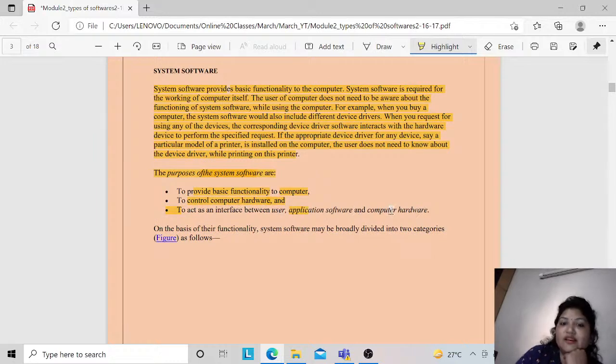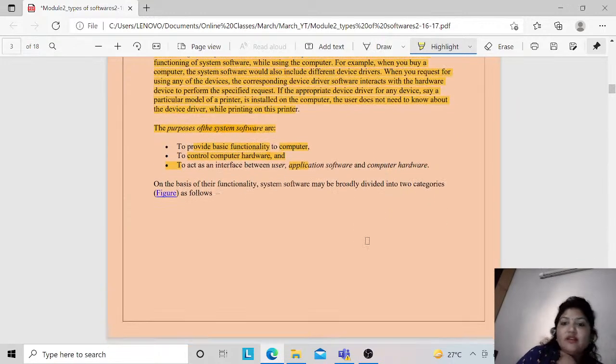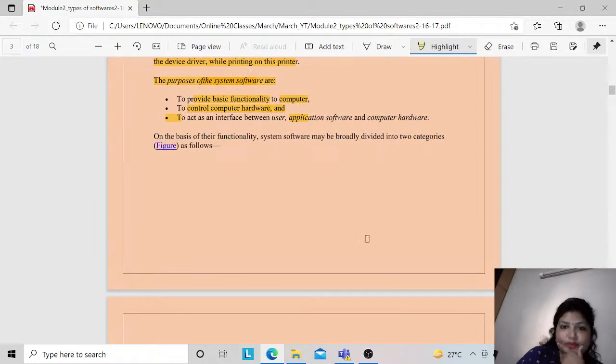So we can say it plays a very important role, because when we talk about the OS, the operating system, yes, it is system software. It basically acts as a mediator, or you may say an interface, between the user and the application programs, while also controlling the hardware, right?